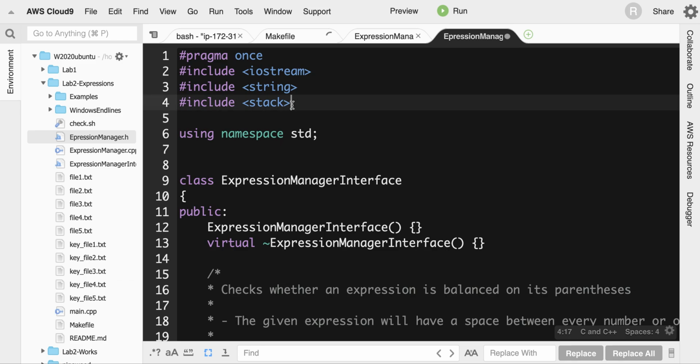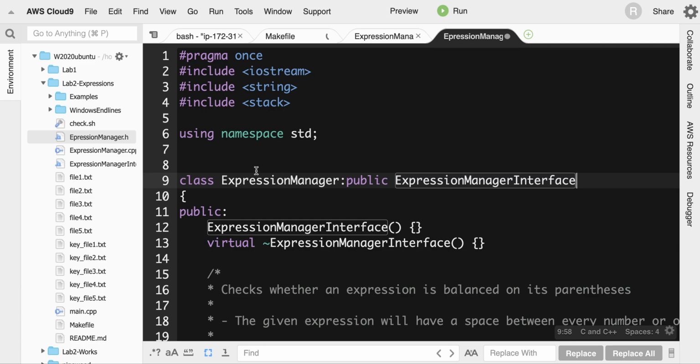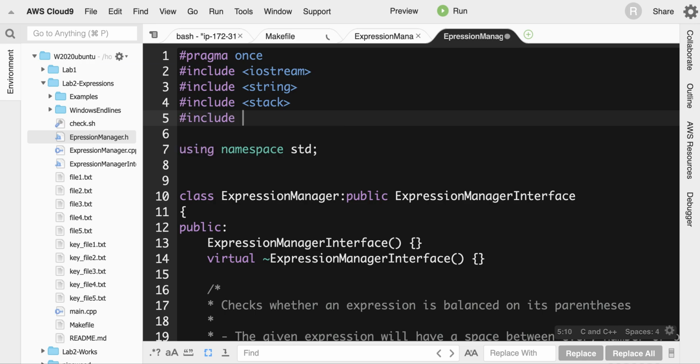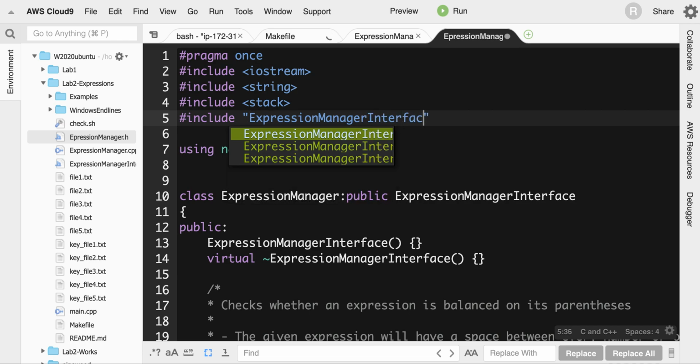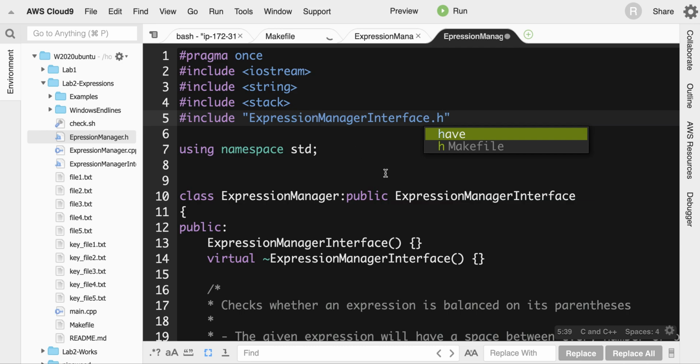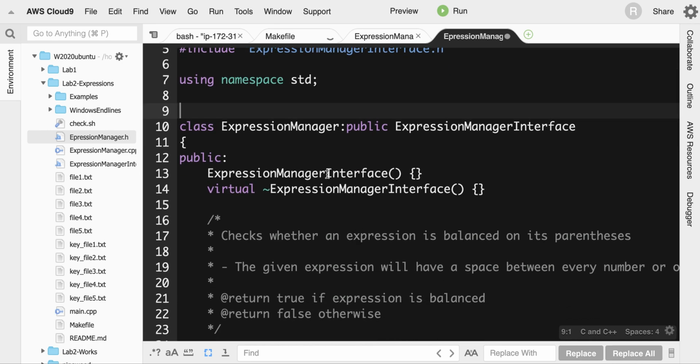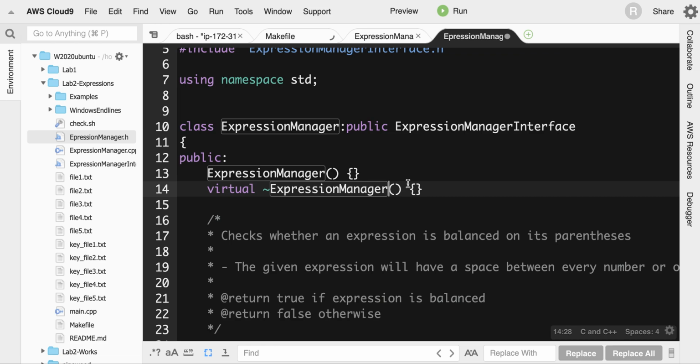I'm now going to want to change this to be a class ExpressionManager that is a public ExpressionManagerInterface, and I will also want to include expression manager interface.h, and then of course the constructor and the destructor will now have the names of ExpressionManager instead of ExpressionManagerInterface.